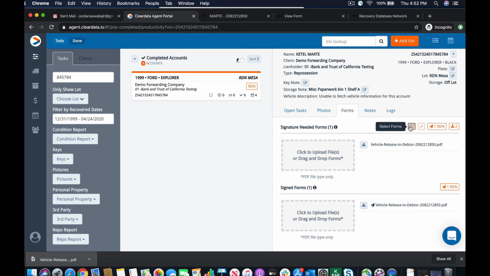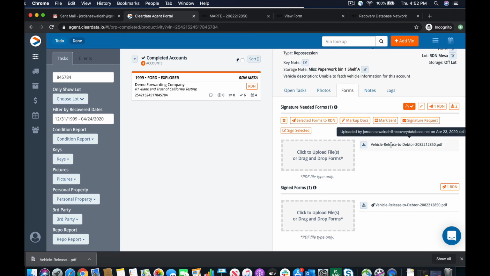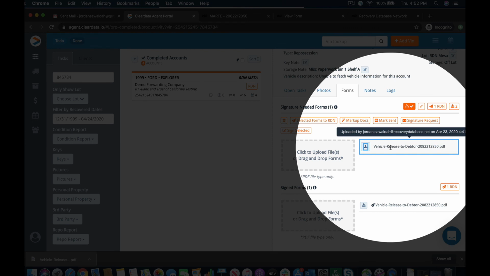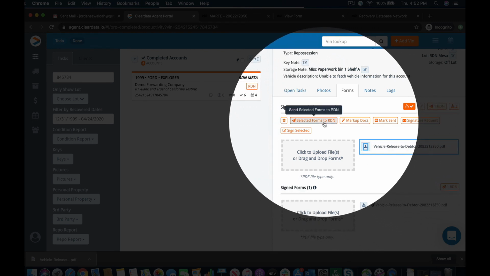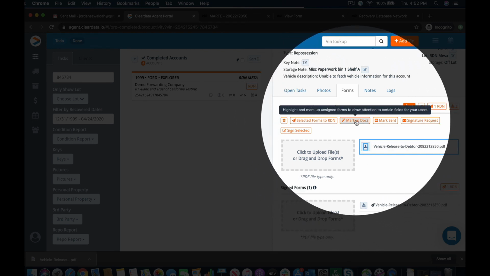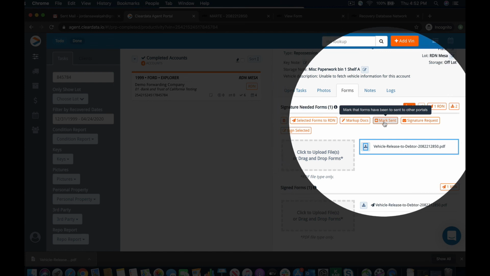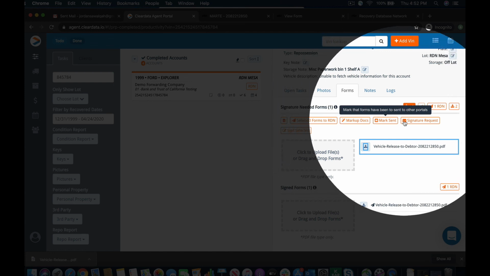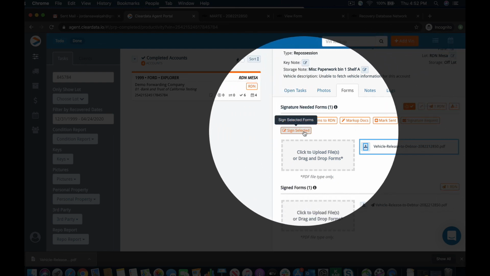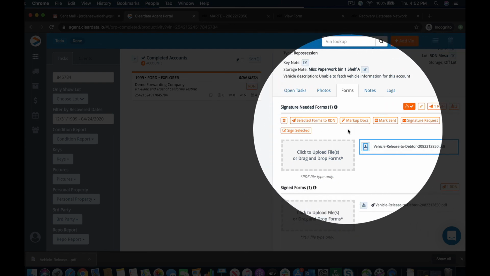Now let me just give you an example of some other things you can do on this page. You can take a form that's maybe not signed yet. You can send it to RDN. You can do a markup docs. You can mark sent if you'd like. Email this for a signature request. So let's just say you wanted to send this to the customer to get them to e-sign. They would go through the same exact process as we just went through, or you can sign the selected forms.